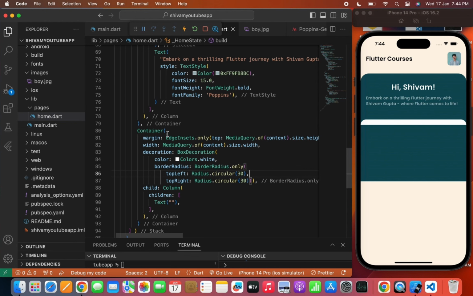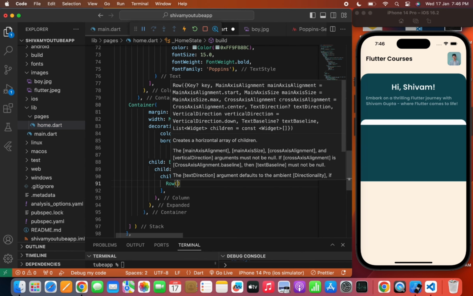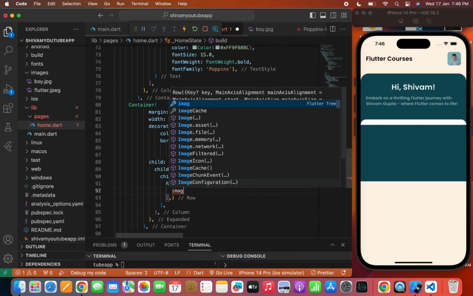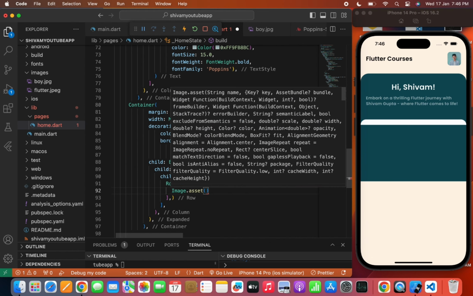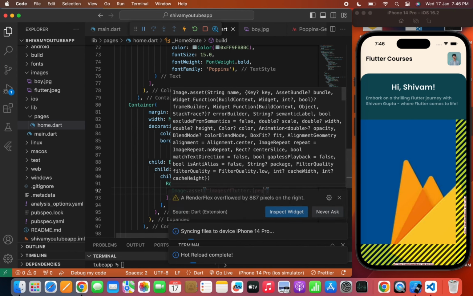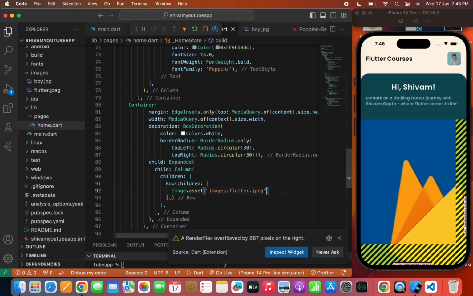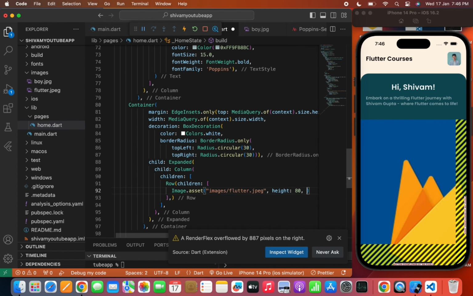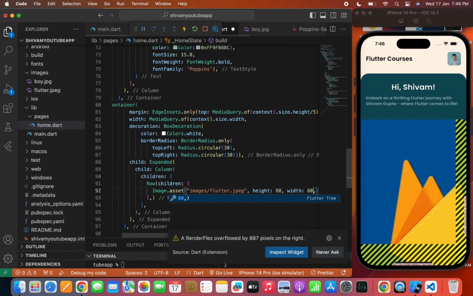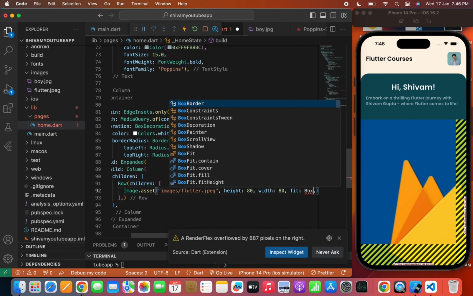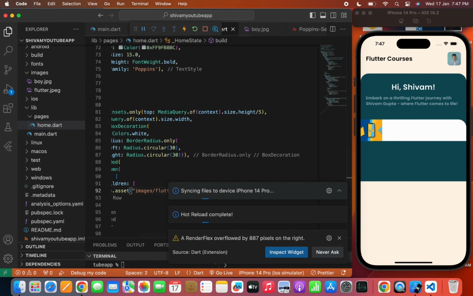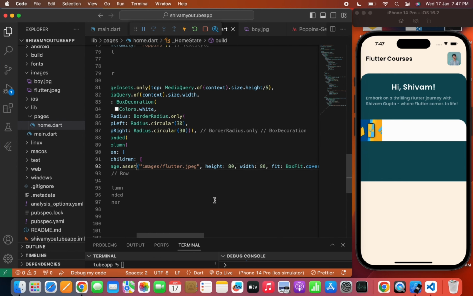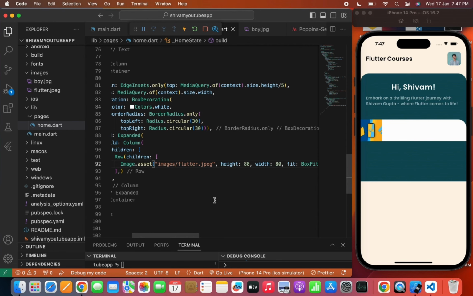Now it is done. So in the column, I want to show the courses of this app. So we'll use a Row widget here, and inside the Row, I will pass Image.asset, images, flutter.jpg. So here you can see the image, but we need to pass the height and width to the image. Here you can see the image that I am going to use to show the UI of our Flutter course. So here we are just creating the UI first.